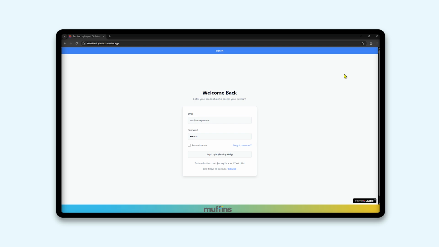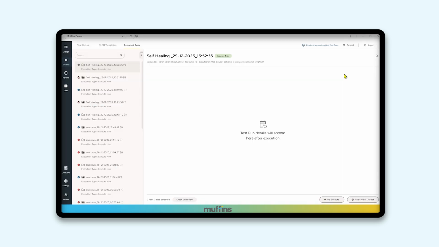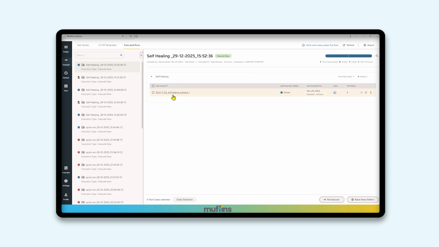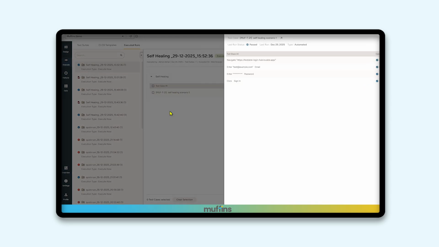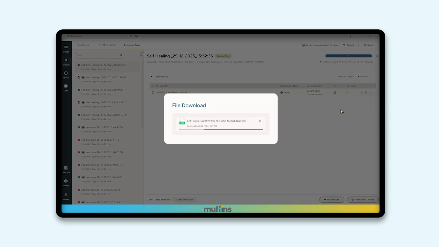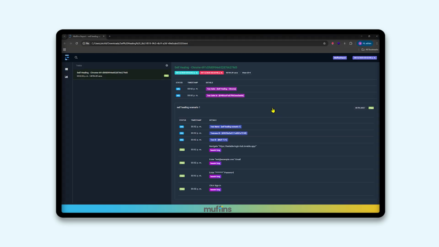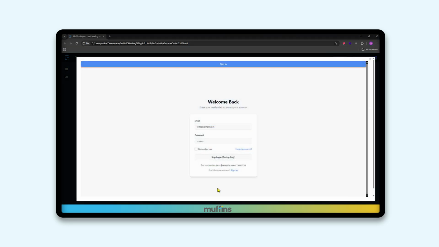Normally, this kind of change would break an automated test. However, let's see how Muffins continues to interact with this component. Muffins locators are not based only on position or hierarchy. We use a custom-built algorithm that identifies components based on multiple attributes, allowing the test to remain stable even when the element changes its location.